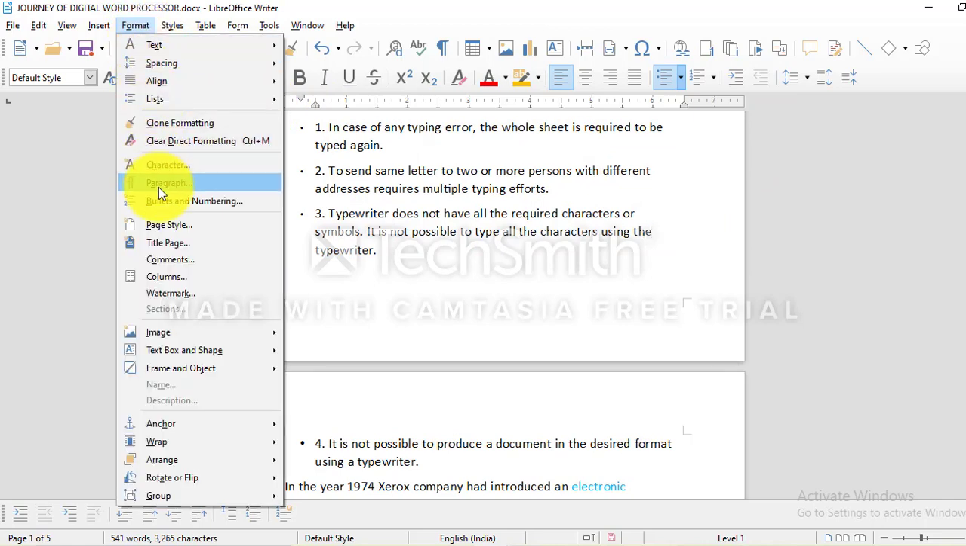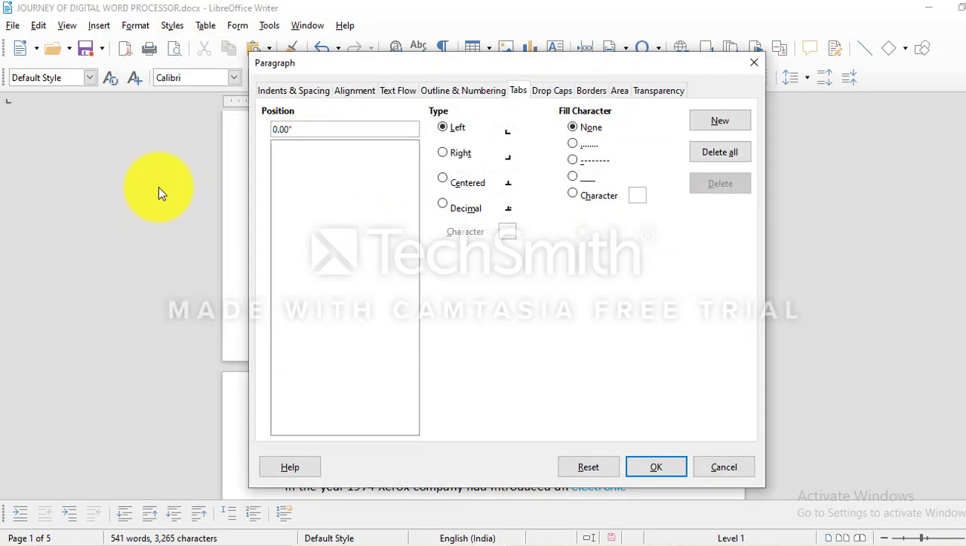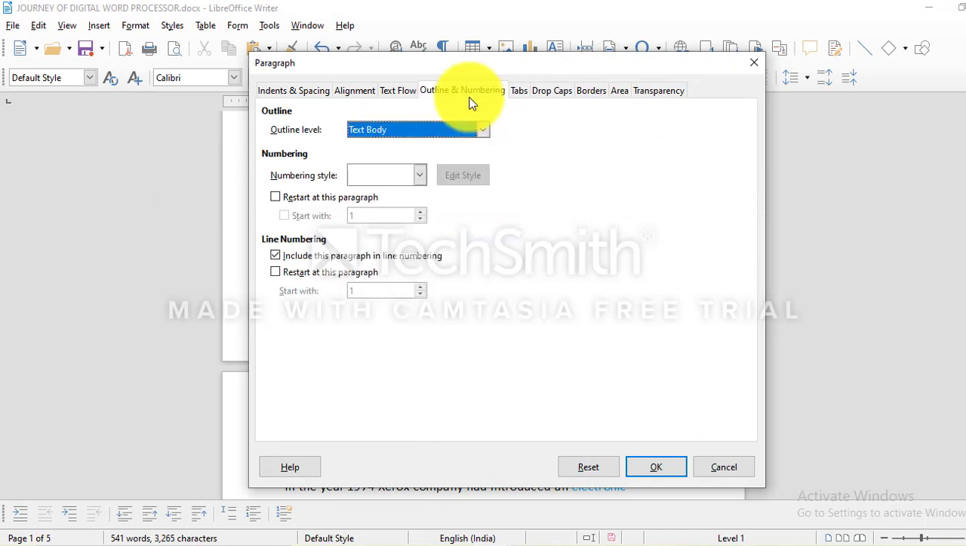For more options, go to Format, Paragraph, and Outline and Numbering.